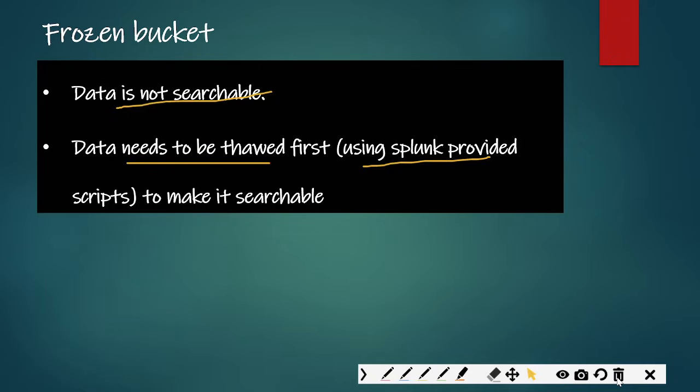So let me clear this. For the frozen bucket, the data is not searchable, and we need to thaw that data first using the Splunk provided script.